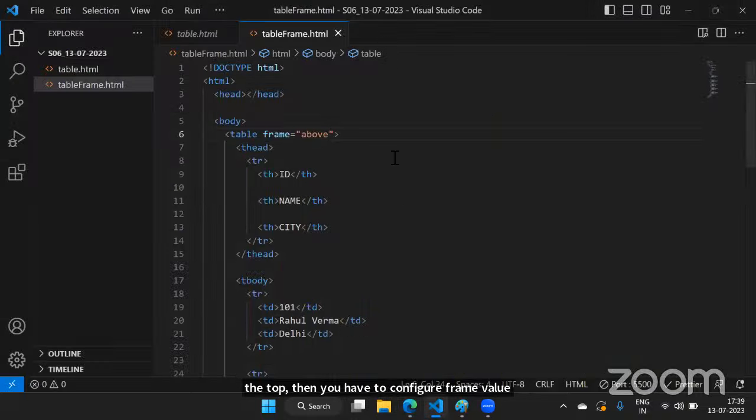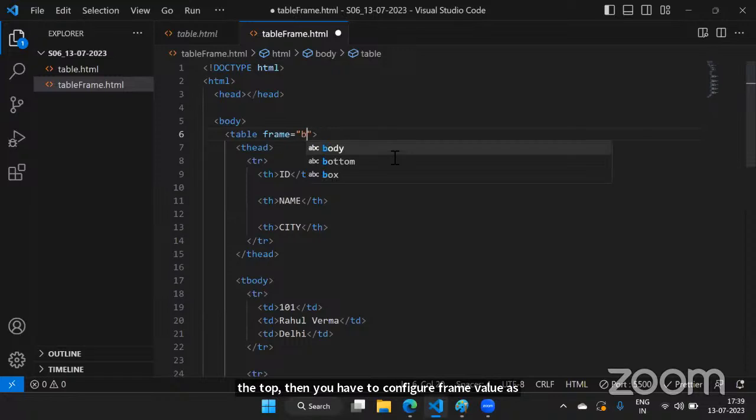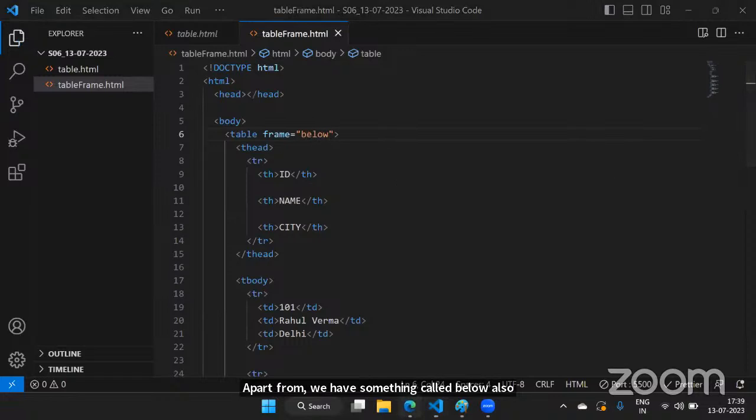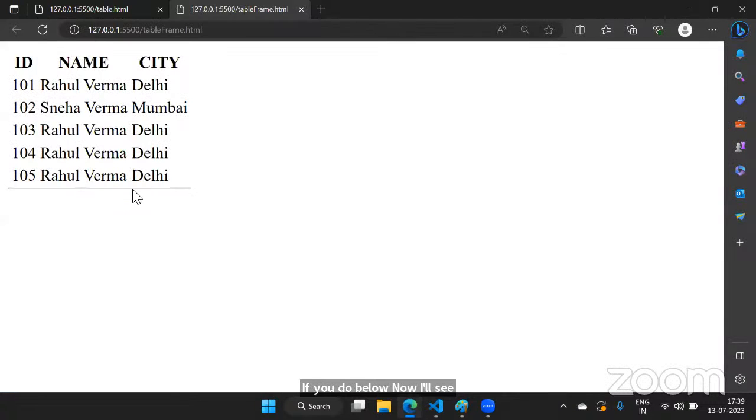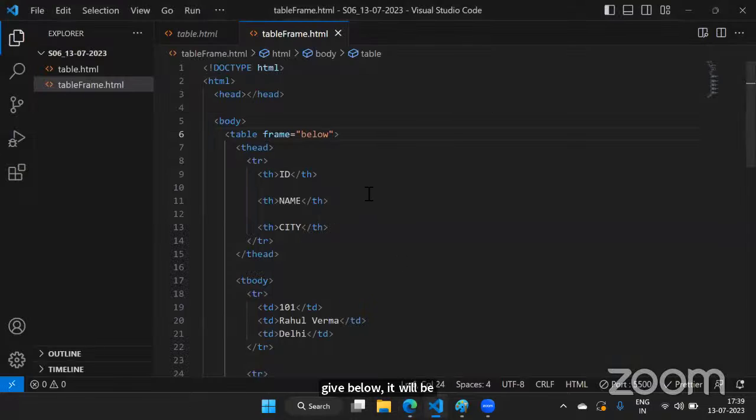So if you want the line only on the top, then you have to configure the frame value as above. Apart from above, we have something called below also. If you give below, now see here, you will get the line at the bottom. So box means you will get it from all the sides. If you give below, it will be below. If you want both sides, does anyone know? I want the lines on both sides, above also and below also.